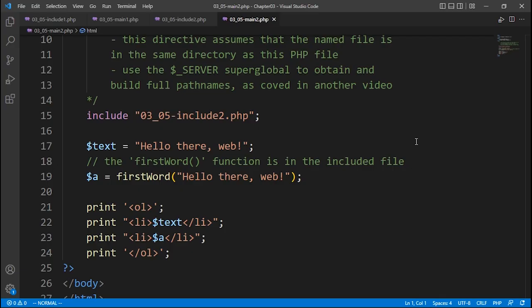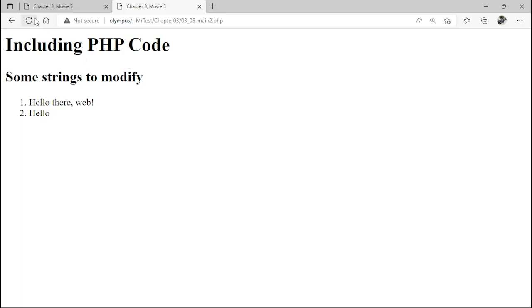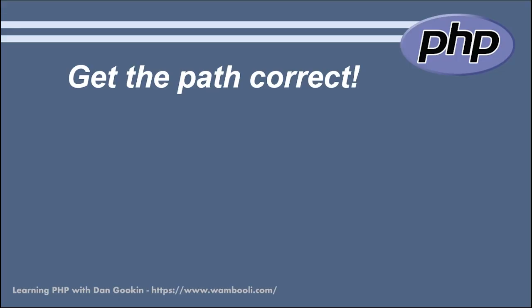So what if the file doesn't exist, or you specify an incorrect directory? I'll edit the file name to ensure that it doesn't exist, and save. Reloading the web page, you see no output where the function can't be found. The page loads and the script runs, but it doesn't really work. It's important to get the path correct.